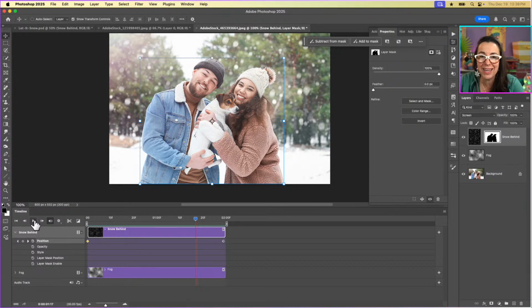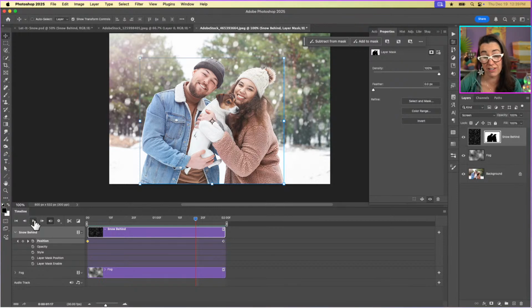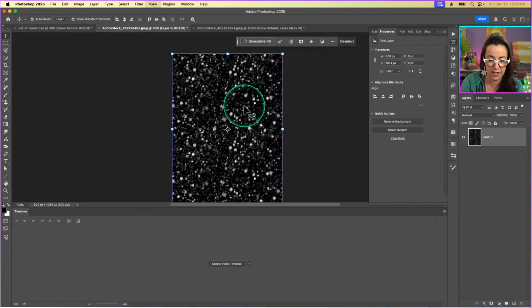It would also appear to be falling faster because that's how things work, right? That's why airplanes way far away look like they're moving slowly, even though they're moving very fast. So we are going to create that same illusion by remaking a new snow seamless overlay to go in the front of our subjects. So I'm going to go back to my snow image here.